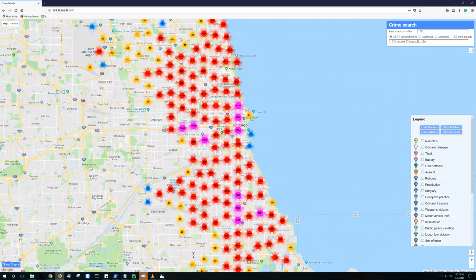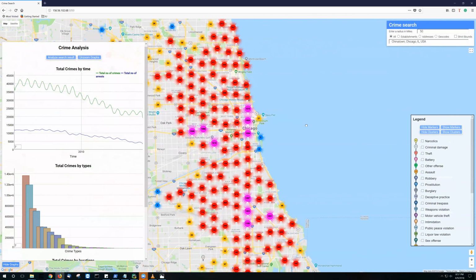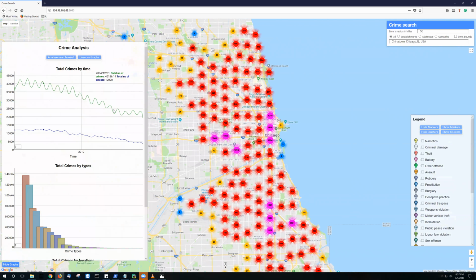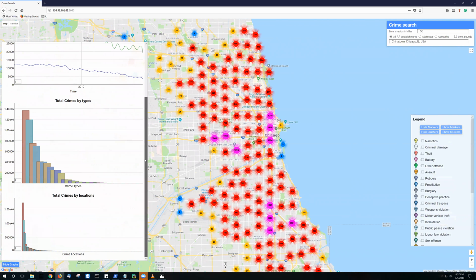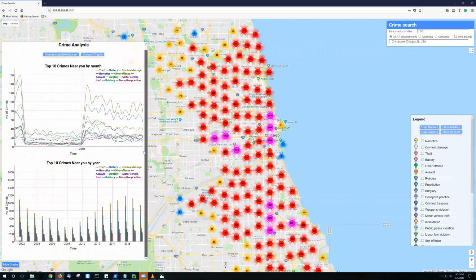Other than that, you can go into graphs, and you can analyze the area you have selected. This is showing the entire data set on the entire Chicago city. If you click this button, analyze search result, it will pop up two graphs actually. This is plotting the top 10 crimes near the location you have searched, by month, and this is the top 10 crimes by the year.